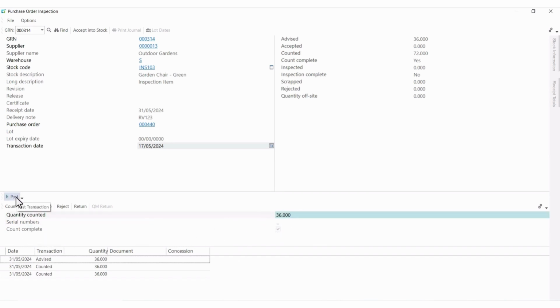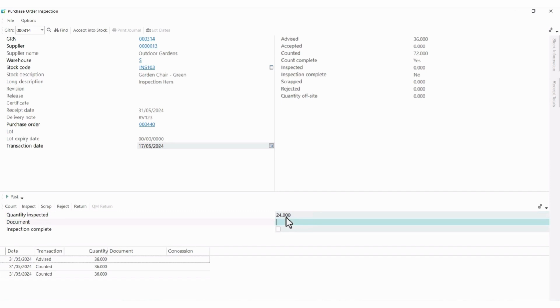And you're going to post. But because I already posted this transaction, I'm not going to select post, because when you count again, it adds to the number you already counted previously. So we're going to go to the inspection. Here you enter the amount of items that you are receiving. So we're going to say inspected 24, and tap off. Here you enter the reference for your inspection document. I'm just going to leave mine as is. And here you can say inspection complete, and we're going to post.